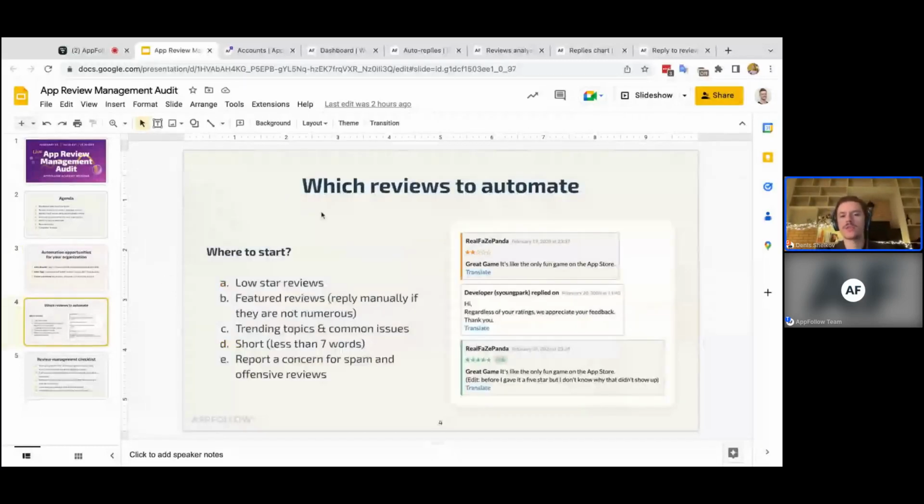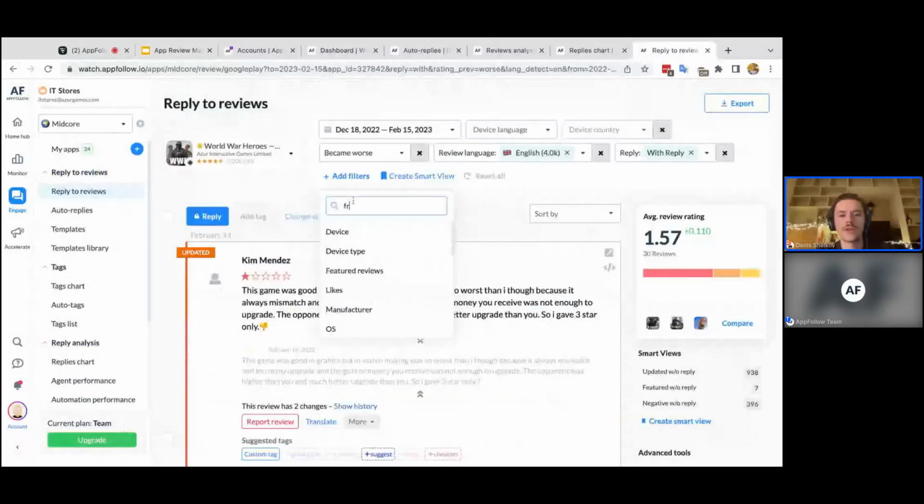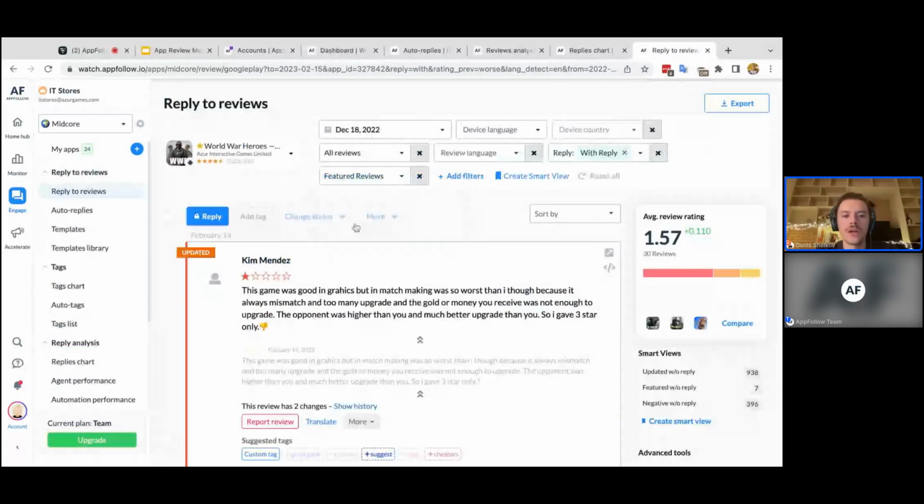Which reviews to automate and start with, if we talk about auto tags and especially auto replies? In general, these are the low star reviews, with 3 stars or lower. These are the usual suspects. Then there are the featured reviews, the ones that are the most visible on the app pages. As I also said, if you don't have these automation features, you can reply to them manually using our filters, like the featured reviews. So you can choose that, and we will show it to you here.